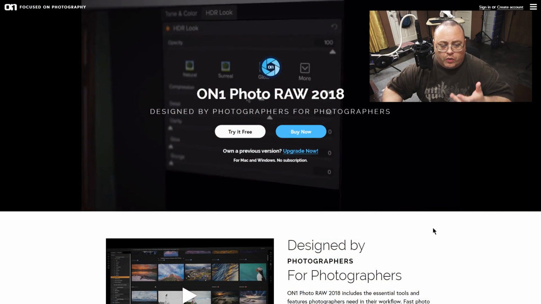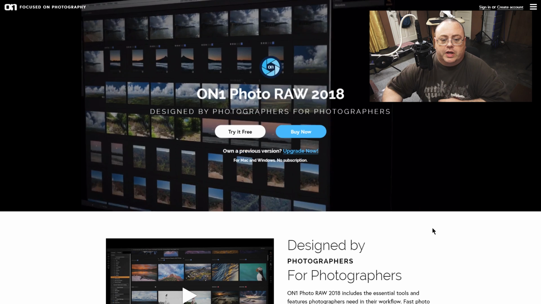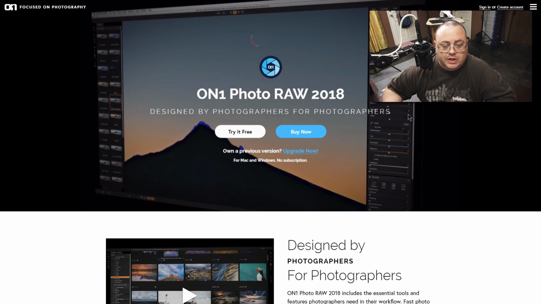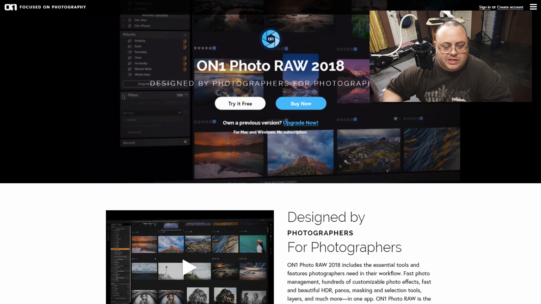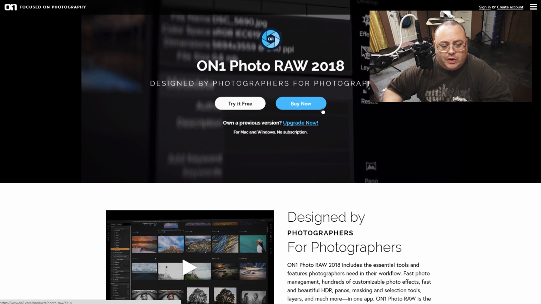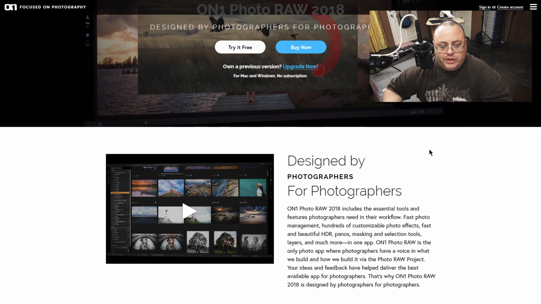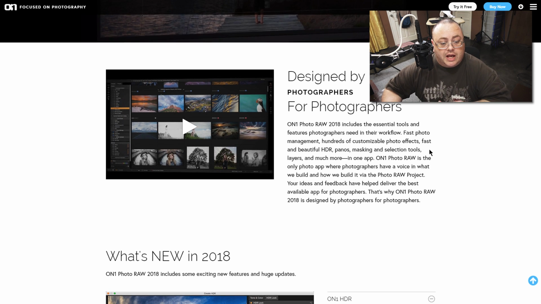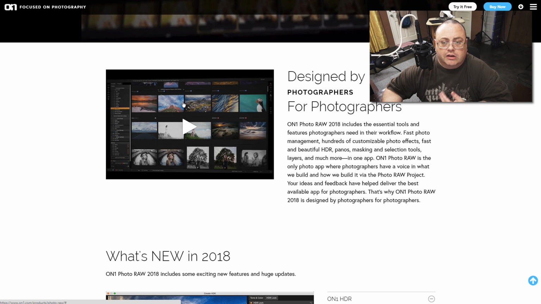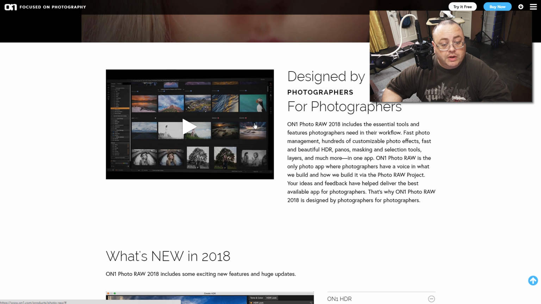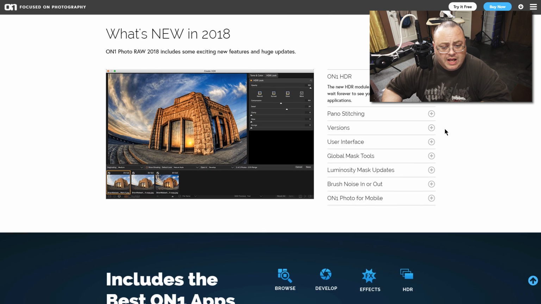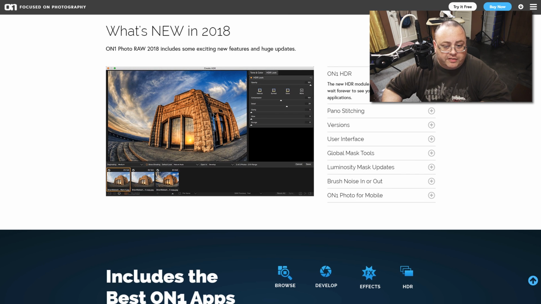Okay, here we are on our first one. On1 Photo Raw 2018. This is the latest version. Obviously it says 2018. And of course it's try for free or buy. It's for Mac and Windows, no subscription needed. This one actually has a file manager in it, and a lot of people wanting to get away from Lightroom, so this one could be a good alternative for you. Now this one has a lot of your basic features, but one thing I do like about this one is it has built-in HDR and panel stitching in the program, so you don't need to go to an external program like Photoshop or anything.